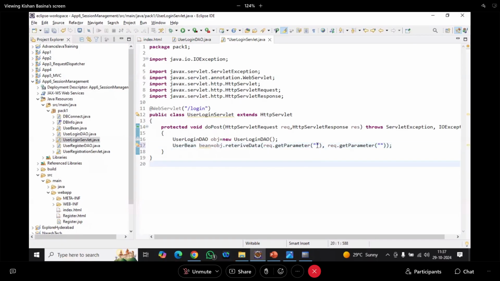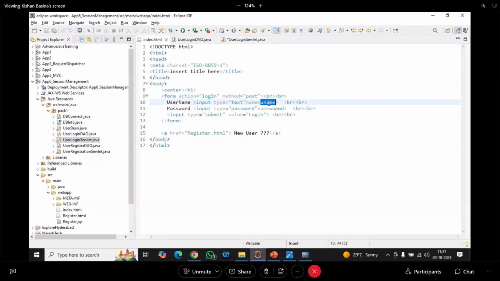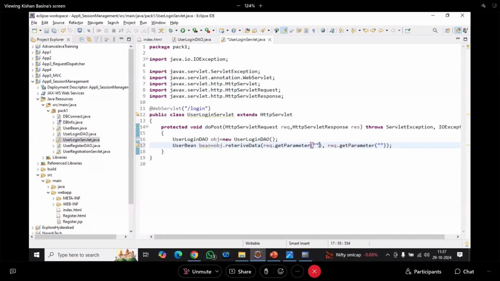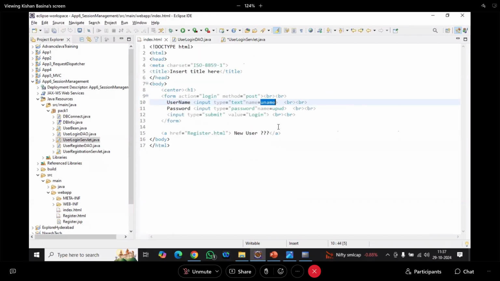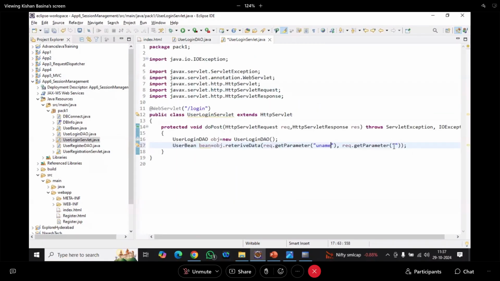And you know that inside these double quotes, whatever name we have given here, the same name we need to give here. Yes or no? Username, and here, oh sorry, what do we need to give here? Password. Let me just try to keep it like this.